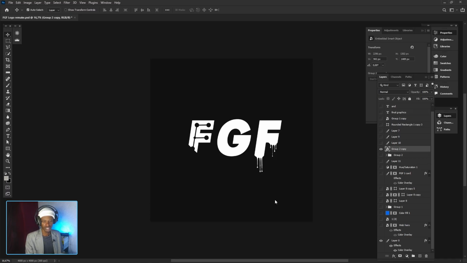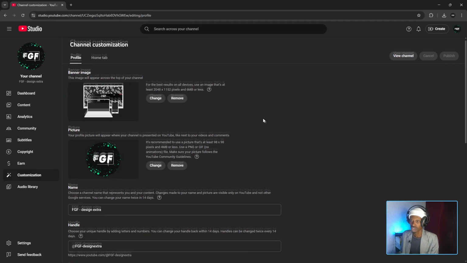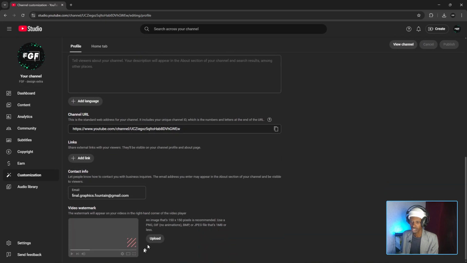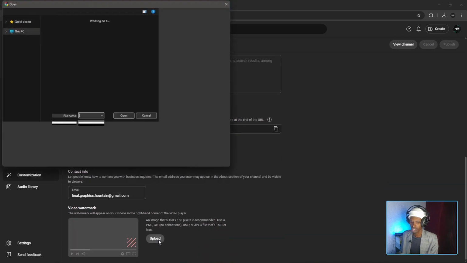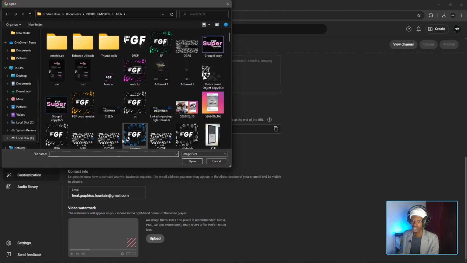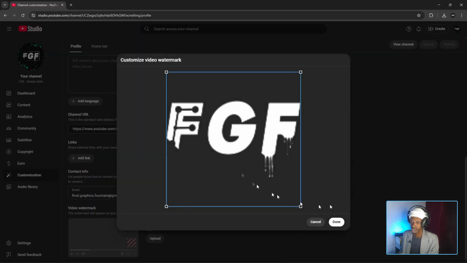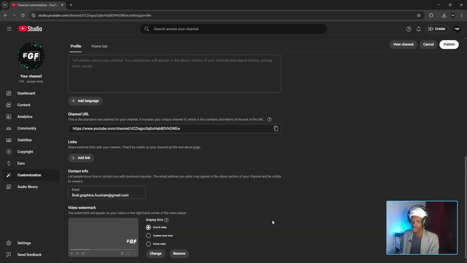Now let's go upload it again on YouTube. Great. Now remember, you scroll down to the end and you say upload watermark, or video watermark, and there it is right there. See the proportions, 150 by 150. You click there and you open it. You see, now it matches perfectly like that. It's supposed to look blurry because it's going to be tiny, it's going to be small, right? Click done, and there it is.